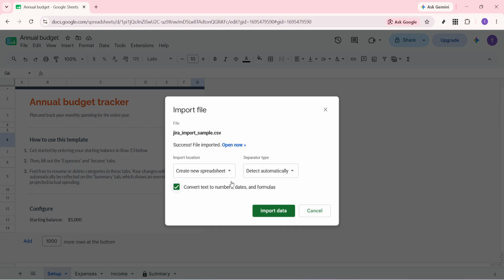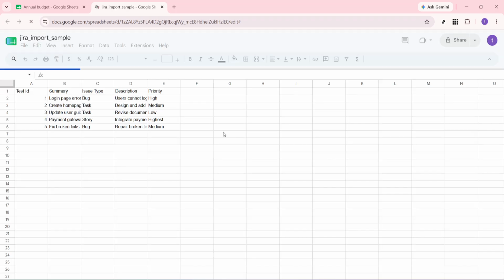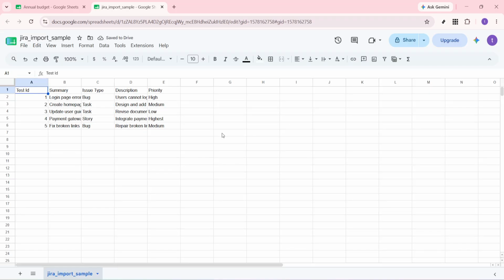Depending on the file size, this might take a few seconds. After it's imported, review the data to ensure it has been imported correctly. If columns didn't split properly, you can go to Data and then Split Text to Columns to fix that. You might also need to resize some cells to see all the imported data properly. Just drag the column borders to make them wider.